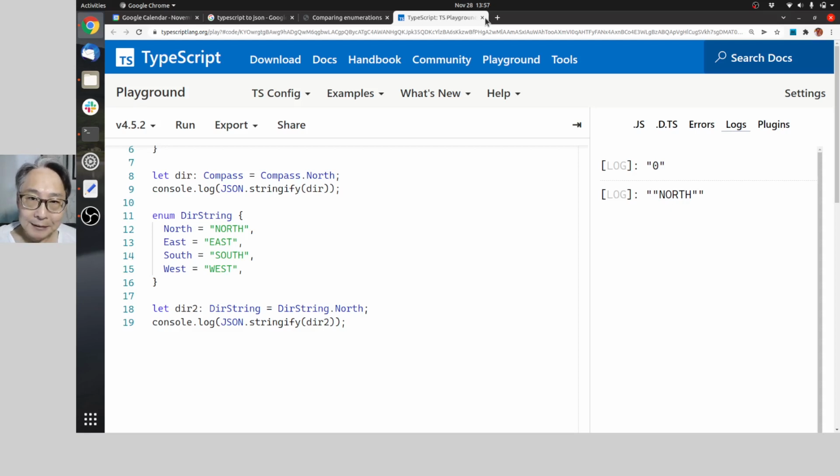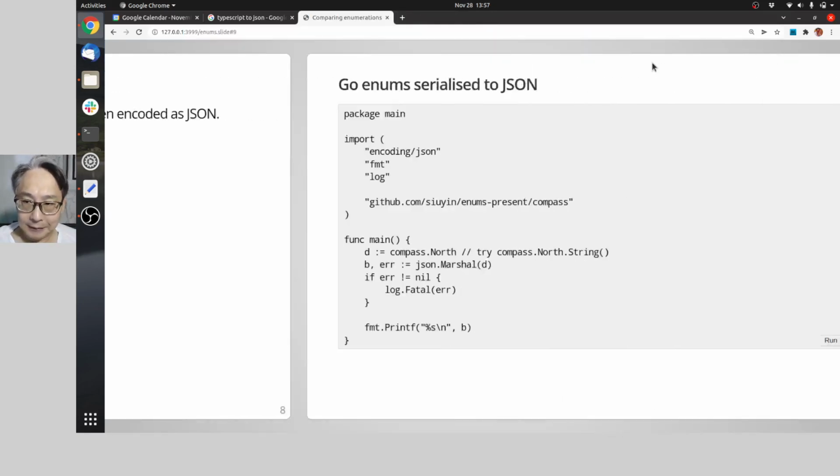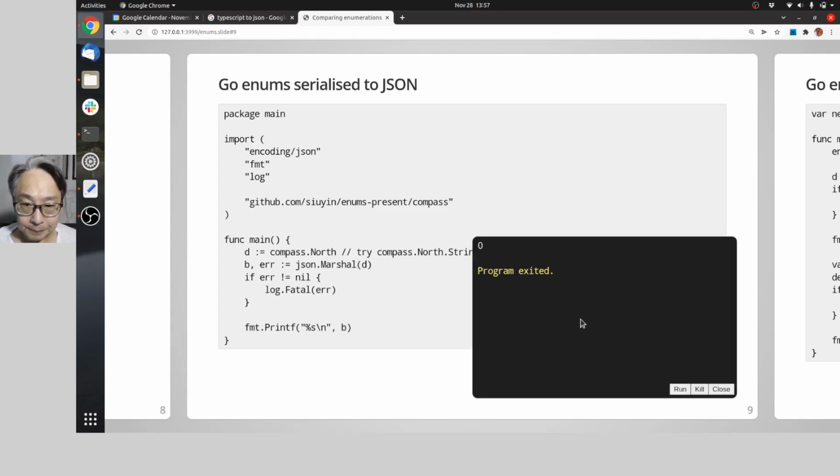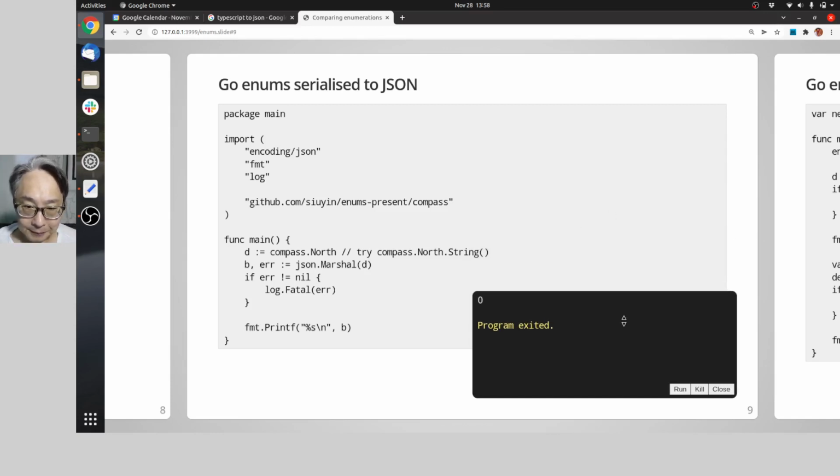Alright. Let's see if Go can do any better. So that's the entire program. Let's see what's the representation on the network, shall we? If we run it, it's represented as 0. Well, not very descriptive at all. And it's not Go's fault, it's not TypeScript's fault, it's the serialization format, JSON. It's just not very comprehensive, if you like.